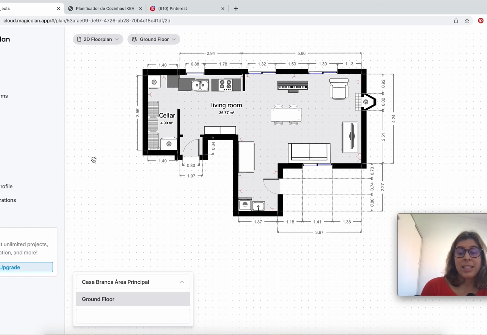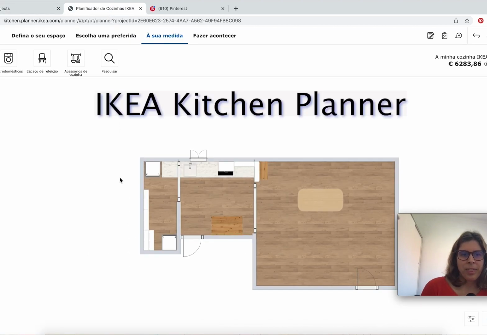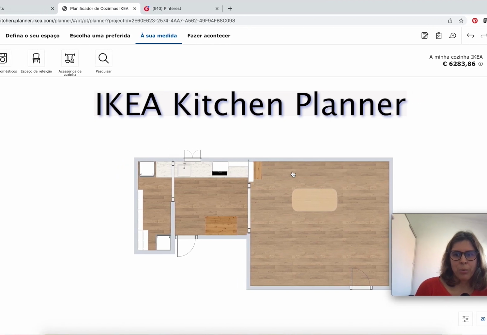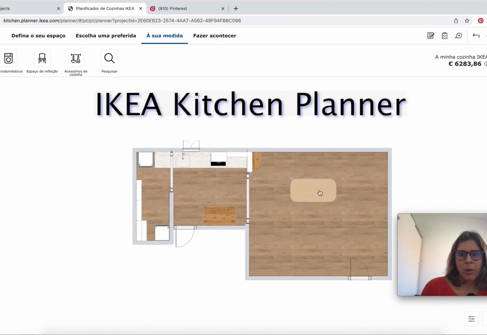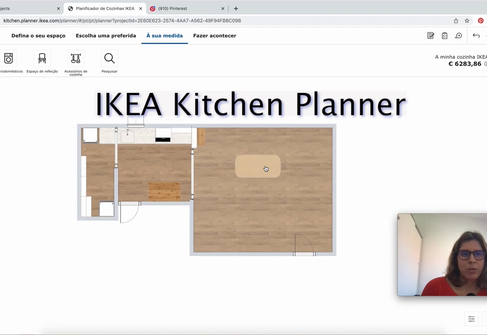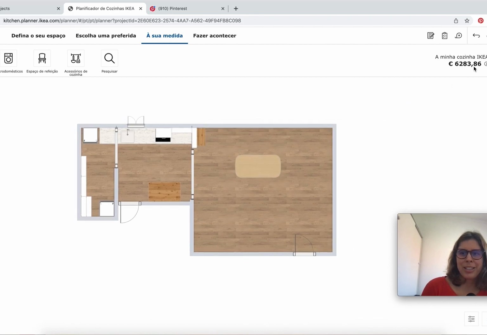Now, the second tool I want to share with you, which is really helpful to visualize the kitchen, but as well the space itself with a little bit more color and a little bit more texture, is, let's call it, Kitchen Planificator from IKEA. This is also a really cool tool where you can come in and draw your kitchen, and you can actually see how it is looking in price range.